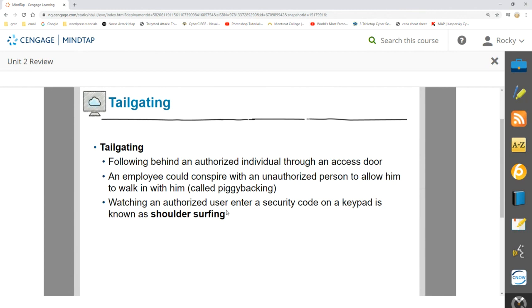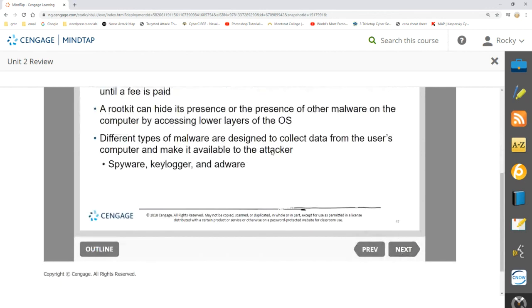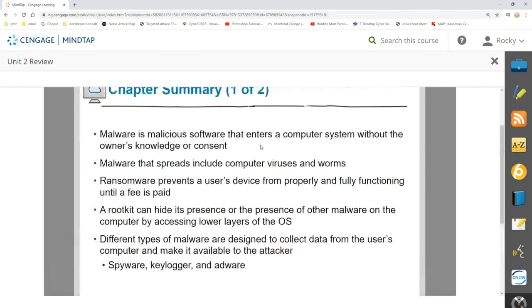Watching an authorized user enter a security code on a keypad is known as shoulder surfing. Basically you're just looking over their shoulder and getting the code they're entering. It doesn't have to be just a code. It can be passwords, any of those things in nature.